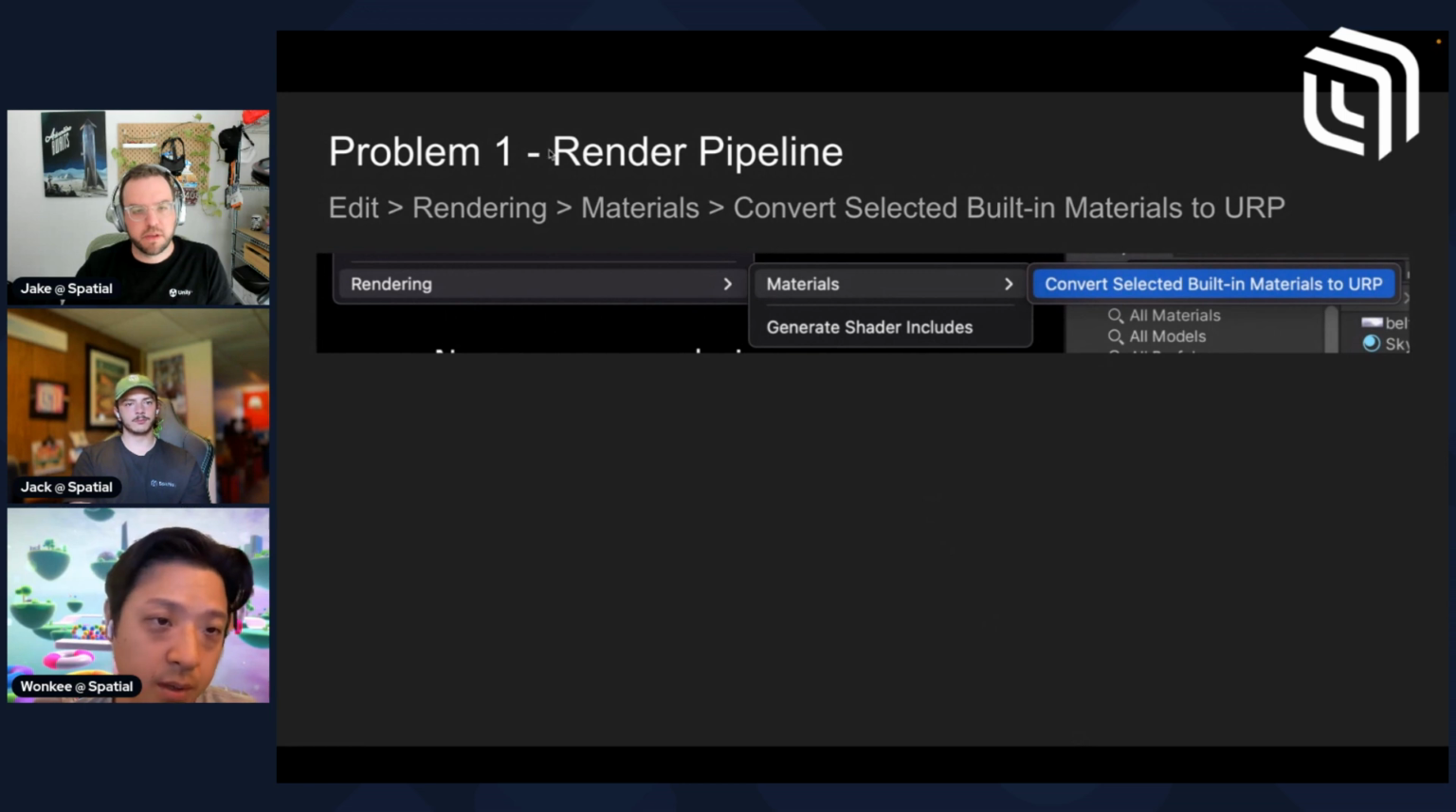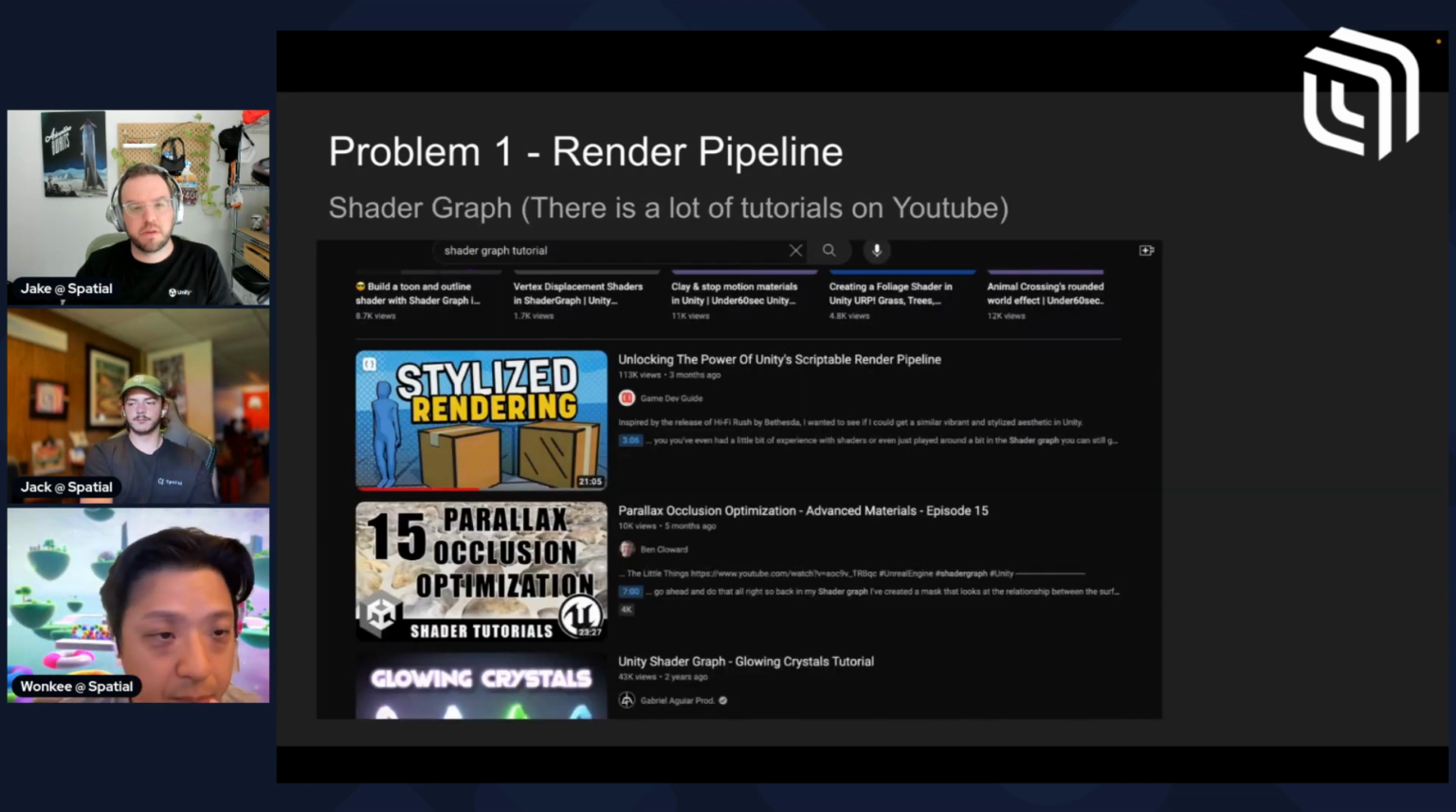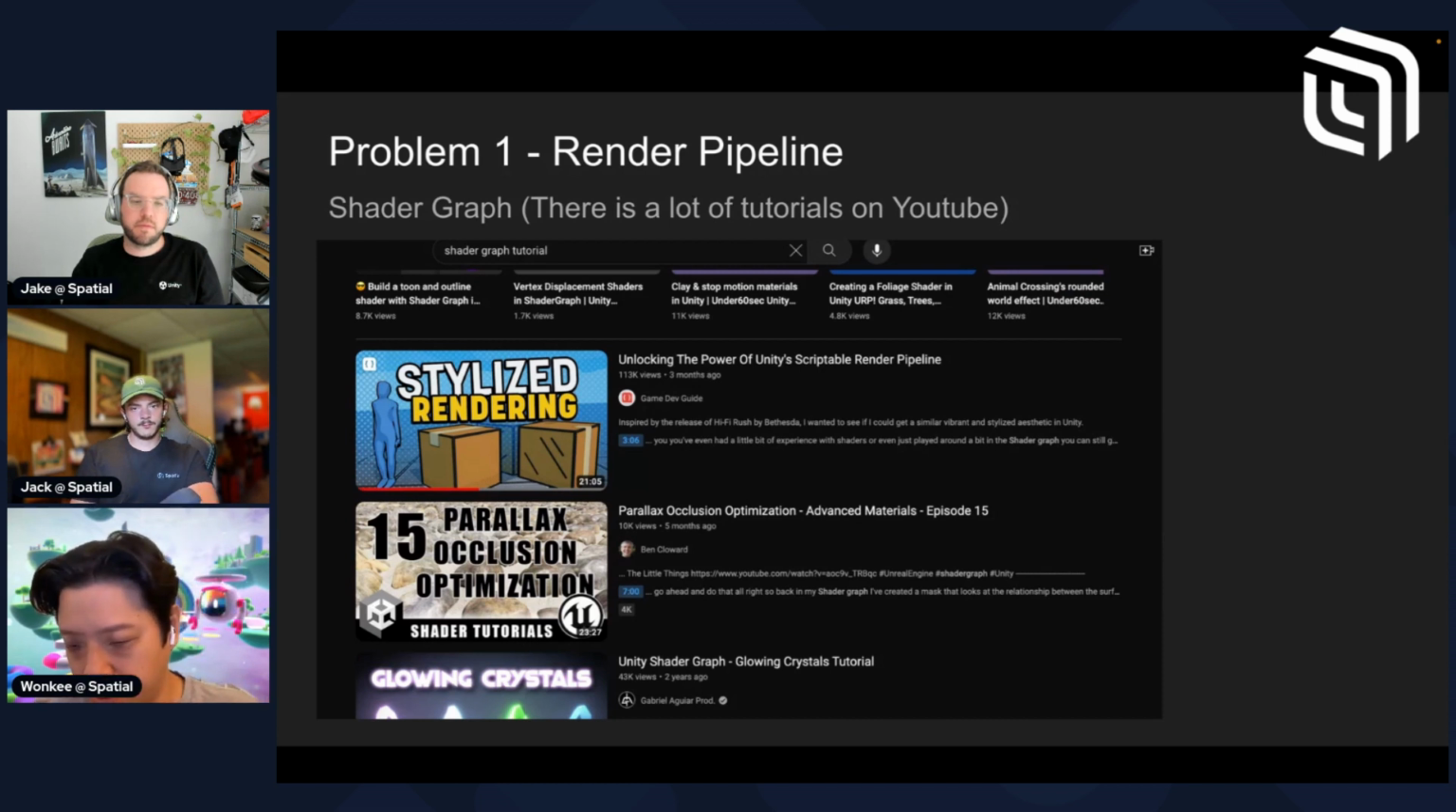Problem one, the render pipeline issue, could be resolved very easily, because Unity already provides a tool to convert selected materials to URP. It will convert all the standard render pipeline materials into universal render pipeline materials. But the problem might be if the asset has custom shaders that fit the standard render pipeline, then in that case you need to create a universal render pipeline shader. But that might be a tricky part.